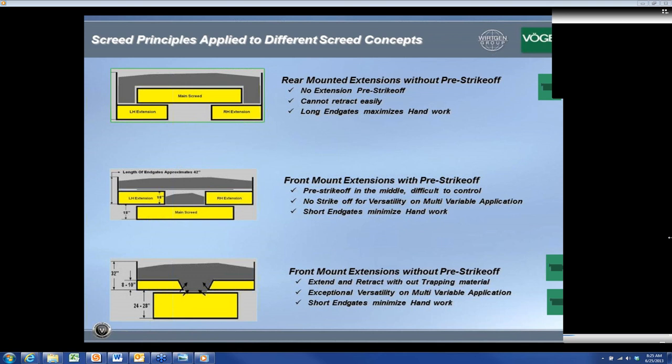Now, if you look at the equal width front mount screed, this pocket of material now sits in the middle of the screed. It's even more challenging to get to that mix to shovel it out if you have to, because if that pocket is filled with mix and you try to bring that extension back in, of course, it will be difficult to do. So in this case, you will be forced to raise the screed, get it in, move forward, lower it again, and start all over again, which is a lot of handwork and takes a lot of time.